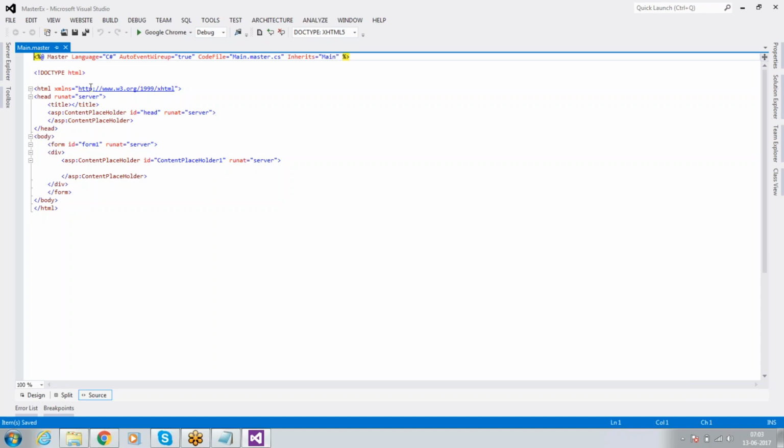So this is the part for the master page. When you observe each and every page, the directive should be a page directive, but here the directive should be master, because this is a master page. Okay, so just remove the content placeholder which is available in the head section.